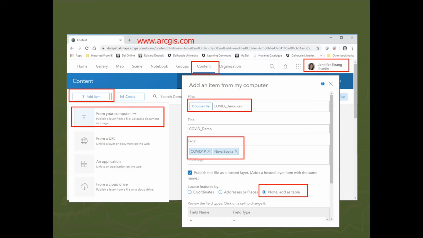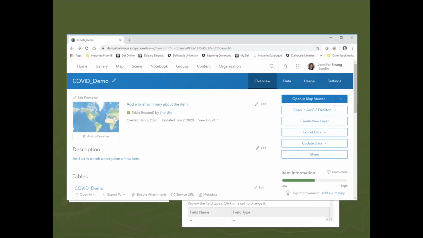You scroll down a little bit further, you can see locate features by. In my case, my spreadsheet doesn't have any specific locations. It's actually for Nova Scotia in general. So I selected none, and then I scrolled down and hit the OK button. When I did that, it took a few seconds, and ultimately it created a hosted table, which is what you're seeing here.